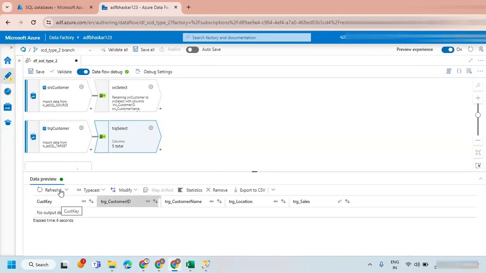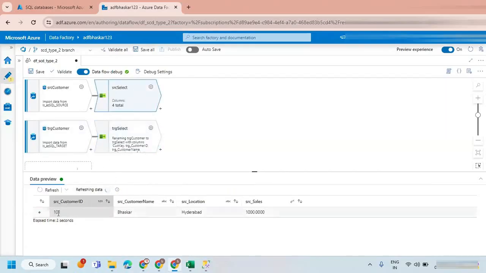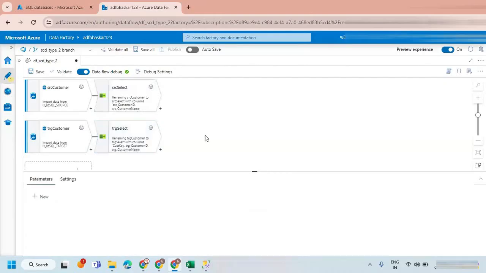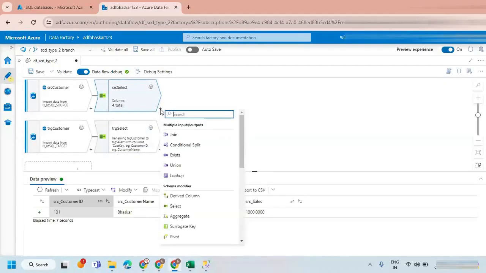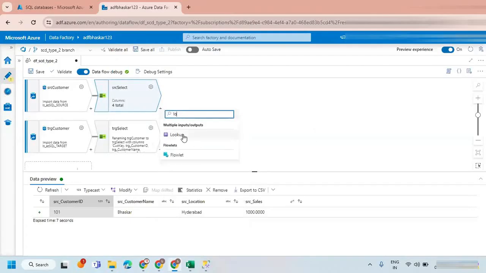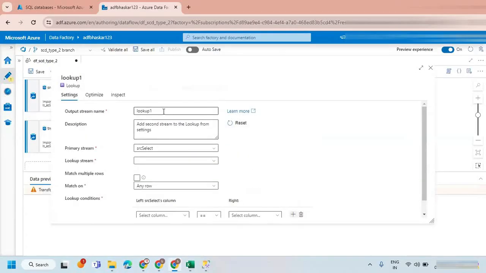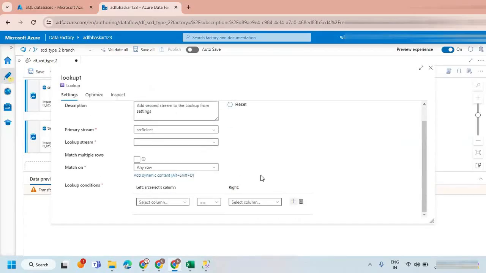No data is available, right? Now I wanted to look into this particular place. Is this 101 existed or not in the target? In the last session, we have seen how we can use the lookup transformation to look into the target, right? So in the same way, here also I'm going to use the lookup transformation. I wanted to say here, we are going to get the new records or existed records. I'm just going to say new or existed. You can give any name. Even if you don't give, that's fine.